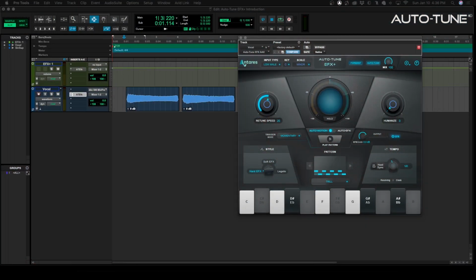The Auto-Motion pattern generator is probably the coolest part of this plugin, so I've brought up a new session with me singing a couple of notes to demonstrate. I've recorded 2 notes, me just singing a C and a B flat, and I pitched it down. The first thing I'll do is hit host sync. That's going to tie the tempo of the pattern generator to my DAW. Then I'll put it to 1/16th note.